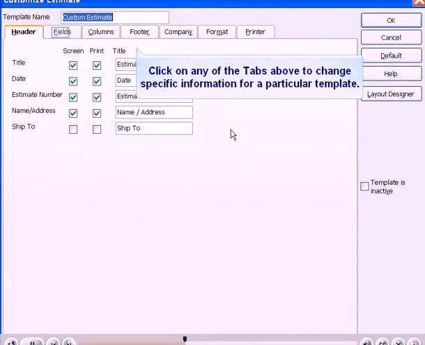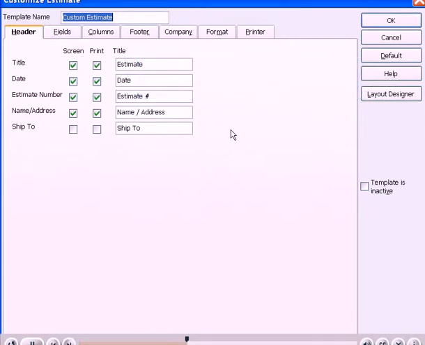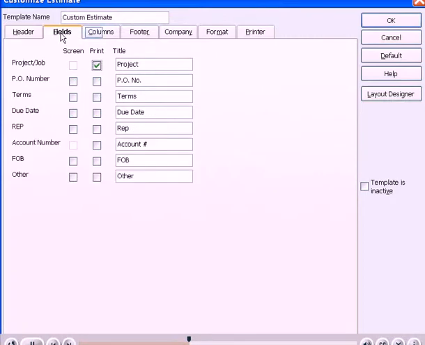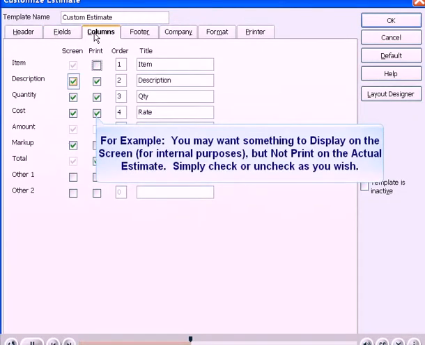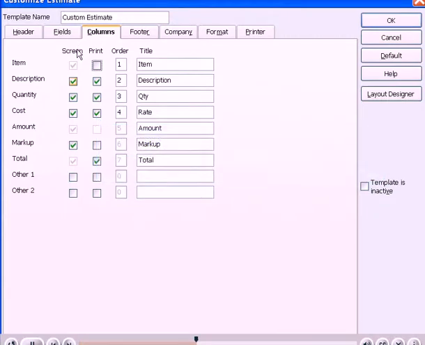Notice the Customize window has tabs at the top of the screen. Simply click on any of the tabs to edit information that you wish to appear or to hide within the estimate. Notice on the Columns tab, you have options for information to display on the screen but not print, or do both. Simply check or uncheck as you wish, and you may also change the title by simply clicking in the title field and changing the header information.